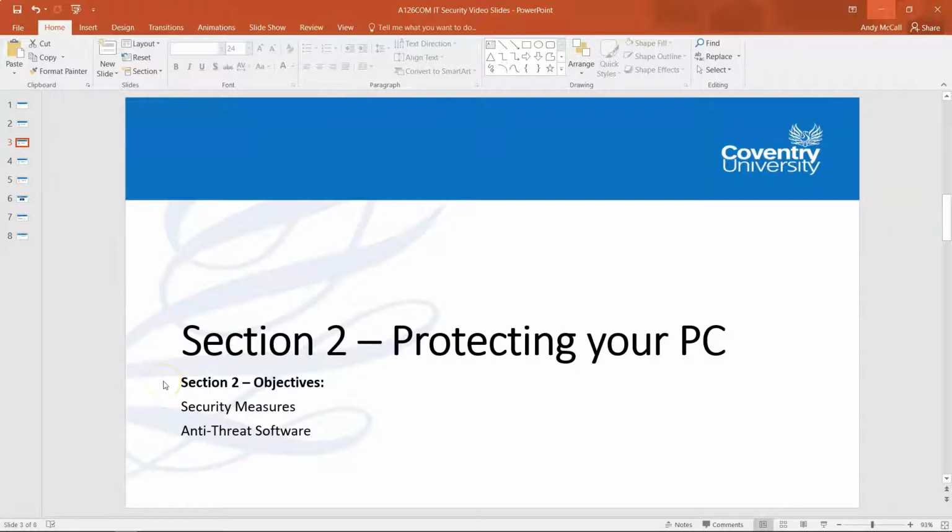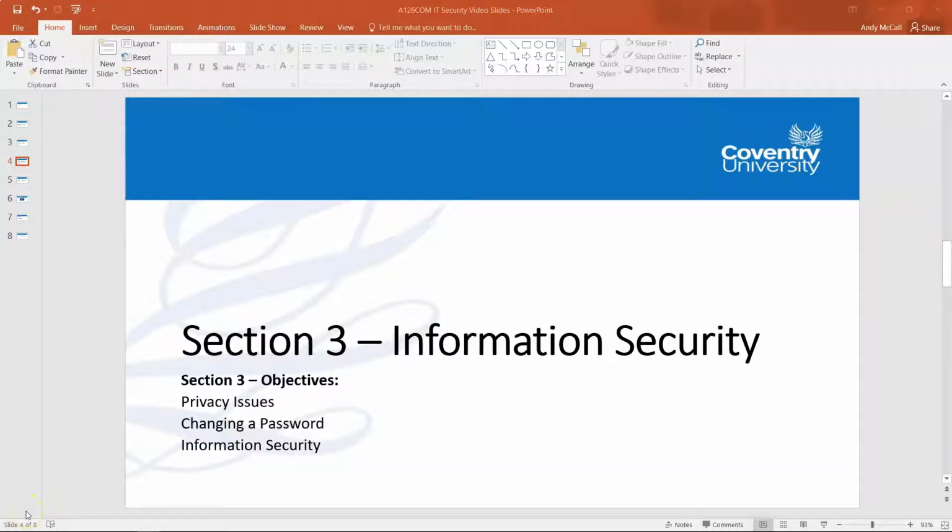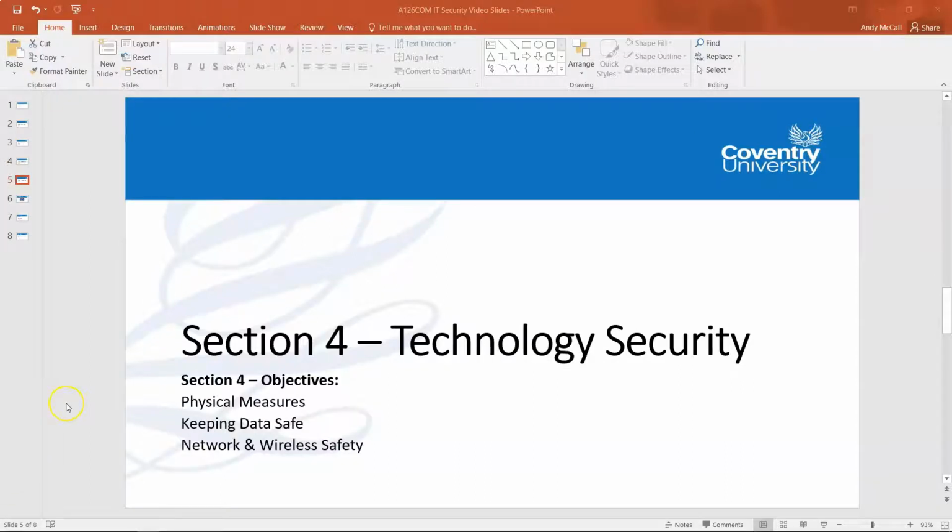Section 2 is protecting your PC, your security measures that you can put in place, so that could be a firewall, and you've also got anti-threat software that's going to be discussed. We have section 3, information security, which covers privacy issues, also changing a password, the correct password to use, and information security as well. And then finally, section 4, technology security, which covers the physical measures that we put in place with our devices, keeping our data safe, and also the correct process of keeping safe and using our safety through the network and wireless devices that we are using.